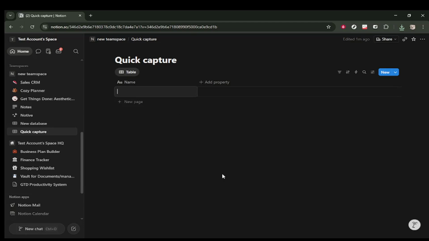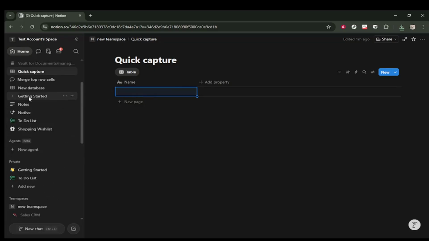In today's video, I am going to teach you how to capture quickly in Notion. Start by opening Notion and going to the Getting Started page in your workspace. This is just a convenient place to begin, and the steps will work the same way in any workspace or page. Once you are on Getting Started, click into the page area to place your cursor, then choose Empty Page.